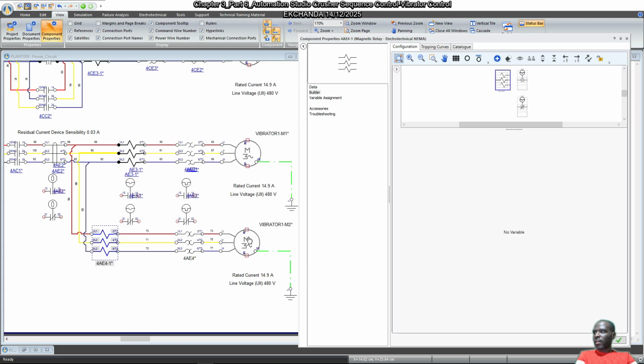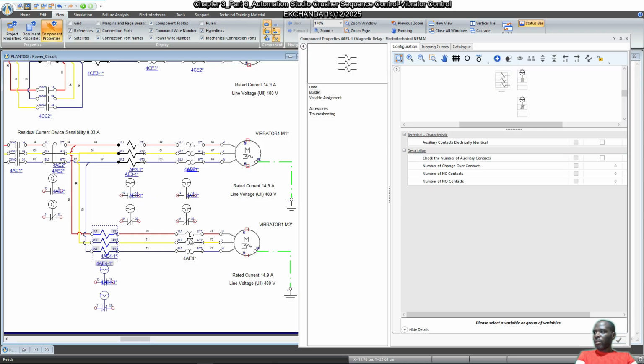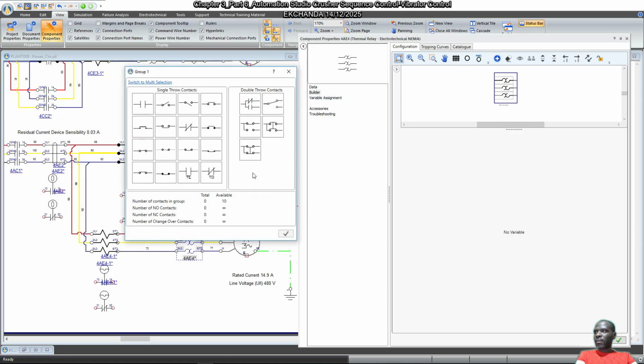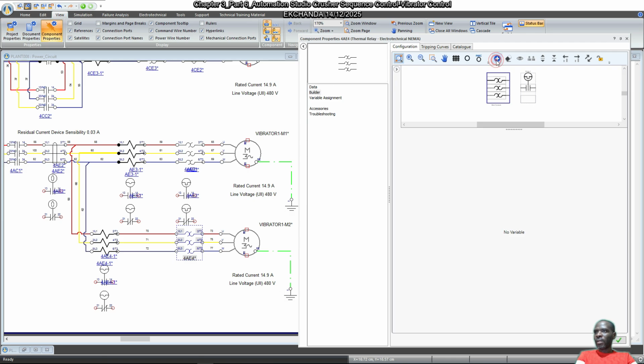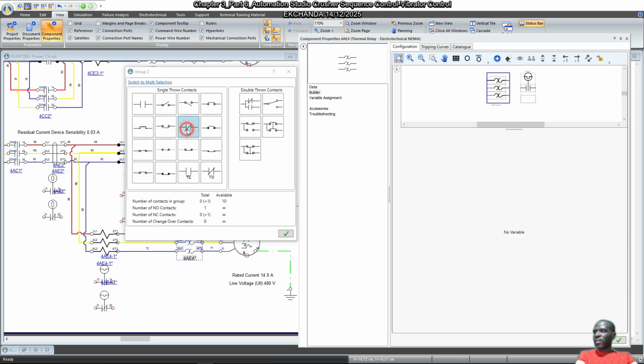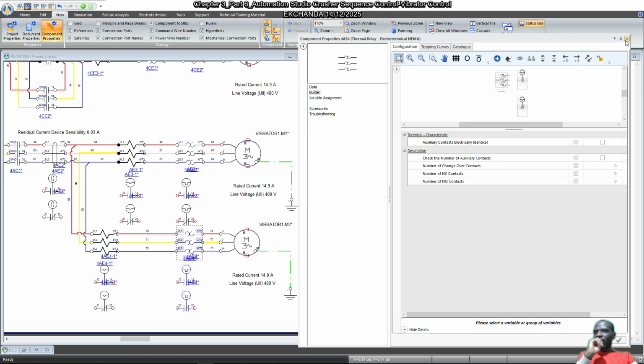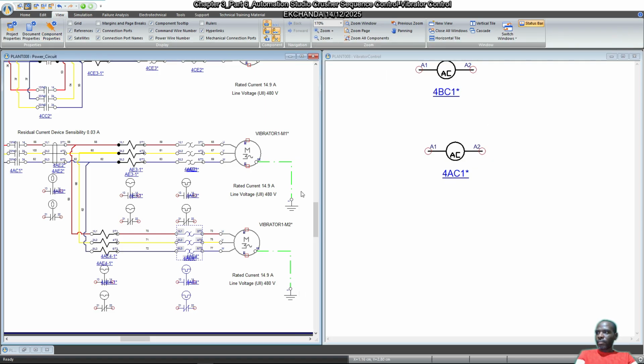So we're going to apply this, and then we're going to create for the thermal overload two contact groups. One group is normally open, the other group is normally closed. Then just save, and thereafter we can just close this.